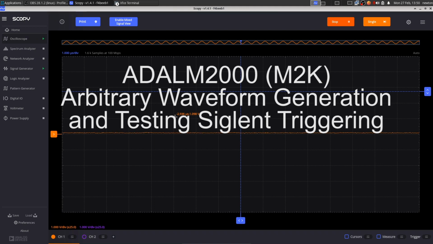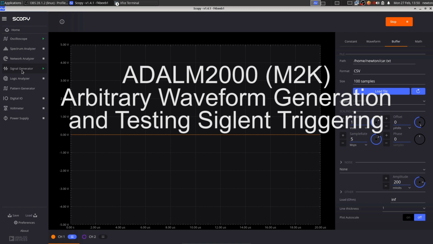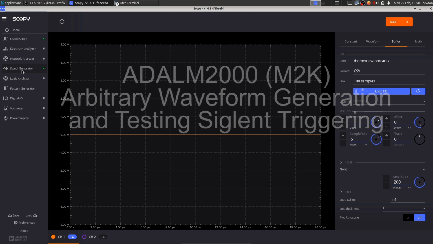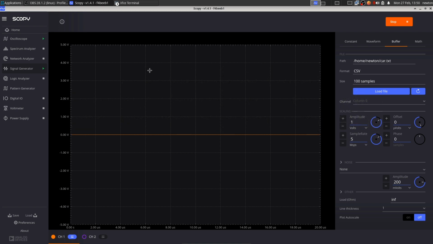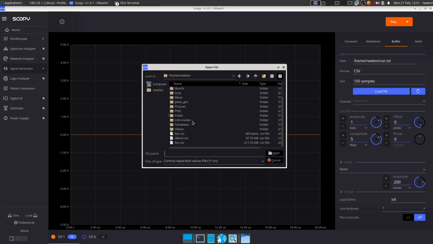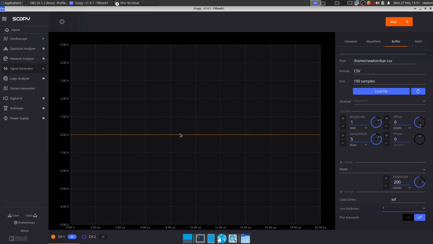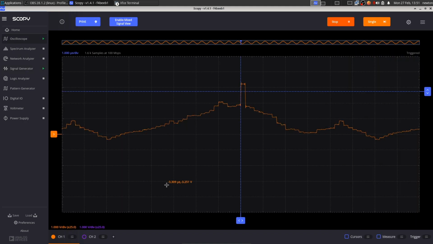The ADALM2000, also known as M2K, signal generator has many interesting capabilities, one of which is that it is an arbitrary waveform generator, and that means it can produce arbitrary waveforms. The way this is done is using its buffer method. So you click on buffer, and then you can load a file that represents a waveform of any sort that you like. And then it shows you a picture of the file that you loaded. And then when you run the signal generator, you can see the output on the oscilloscope.